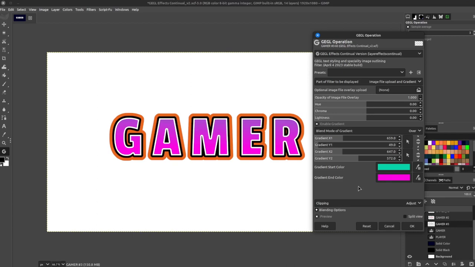Now, remember I mentioned that the gradient depends on the size of the layer. With that said, if we look at our layer here, it is 1920 by 1080. So on the X axis, I'm going to put this to 960, which is half of our width. And I'll do the same here for the X coordinate 2, so gradient X1 and gradient X2, I'll put it to 960. And this will give us a straight line. So it splits it halfway. Next up, for the Y value, so up and down, we simply have to bring them near center, and there we go. They start meeting at the middle.